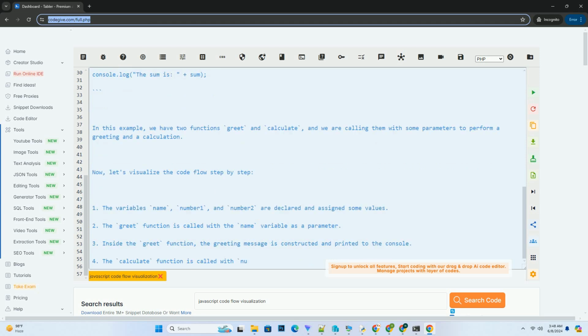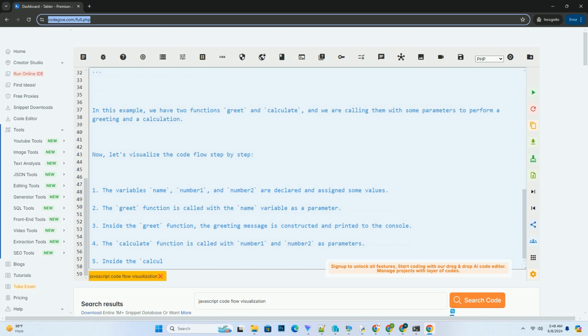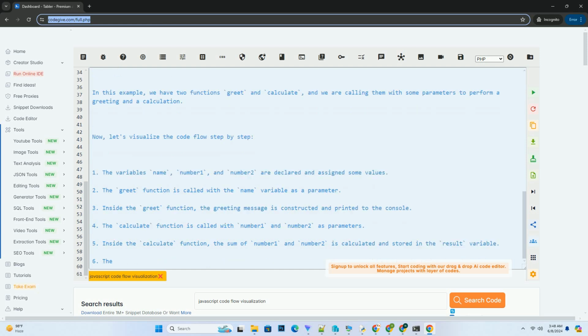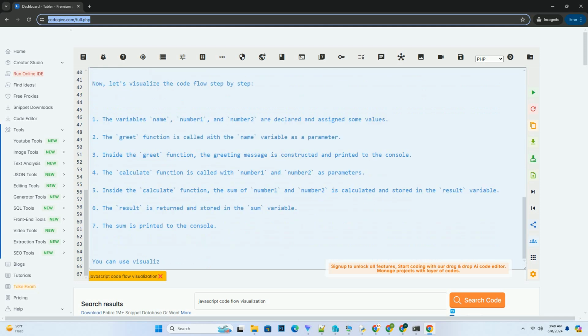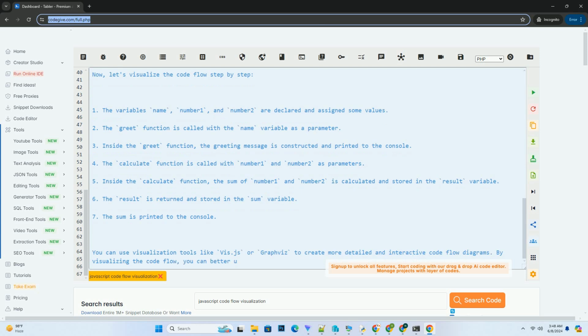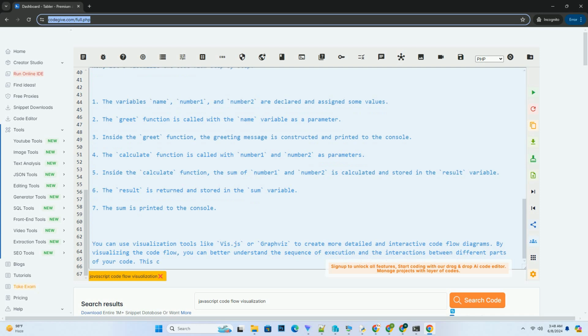1. The variables name, number1, and number2 are declared and assigned some values. 2. The greet function is called with the name variable as a parameter. 3. Inside the greet function, the greeting message is constructed and printed to the console. 4. The calculate function is called with number1 and number2 as parameters.